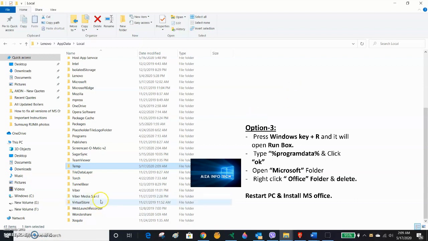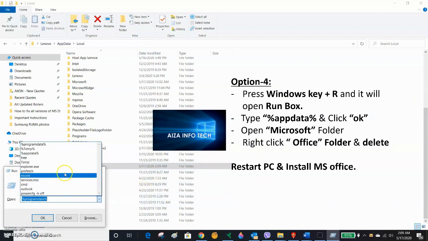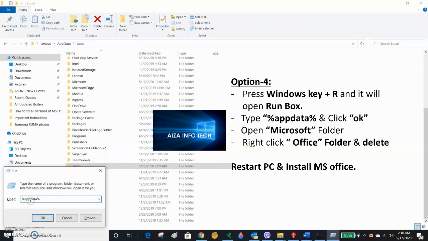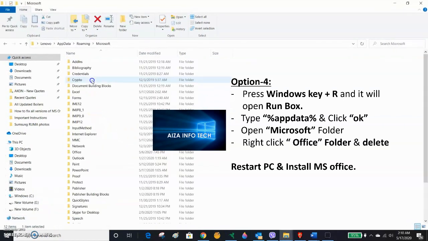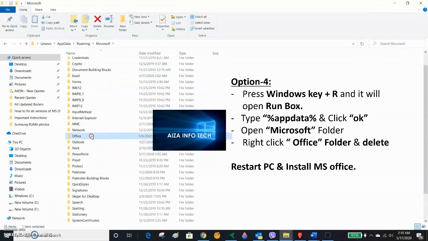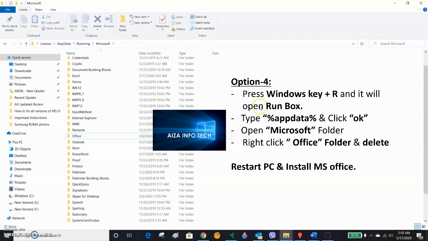Fourth option is again Windows key and R, the Run box opens, then type percent appdata percent, then OK. Go to Microsoft and you can see here Office. Just right click and delete this Office folder. Then restart your PC and try to install what you want to install on your PC.